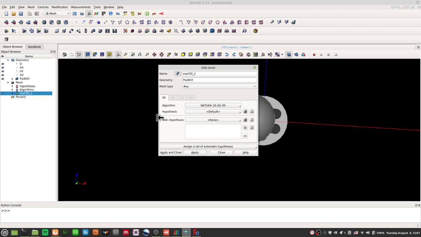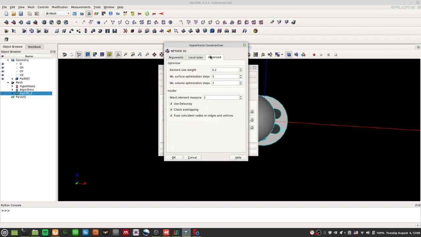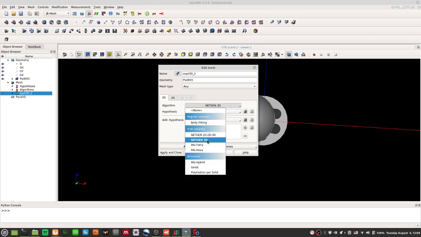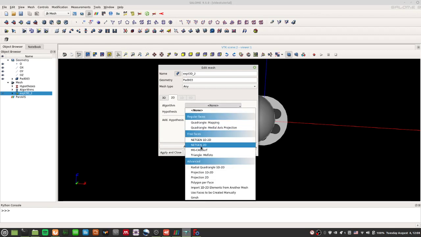When I put Netgen 1D, 2D, and 3D, everything is kind of packaged in a box, in the sense that you will just have to edit one set of settings. So you just edit the 3D settings over here. Salome will do everything for you. If you want more control, like me, for example, I can do Netgen 3D here, but then I will need to specify a 2D mesh generation algorithm. So I can either do Netgen 2D or Netgen 1D 2D.